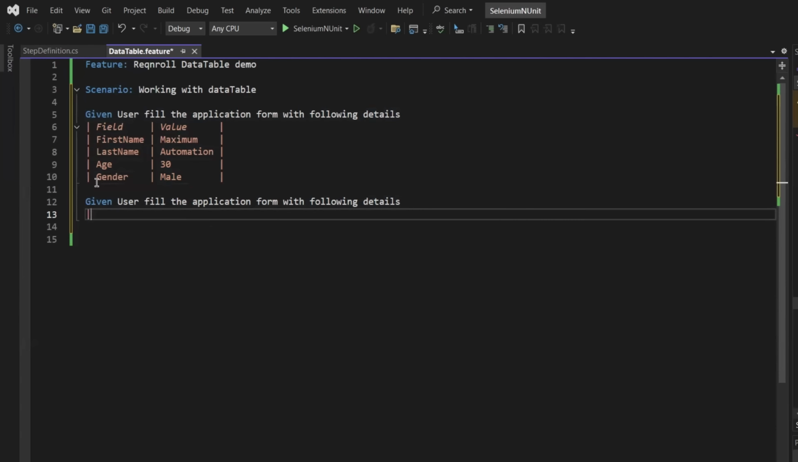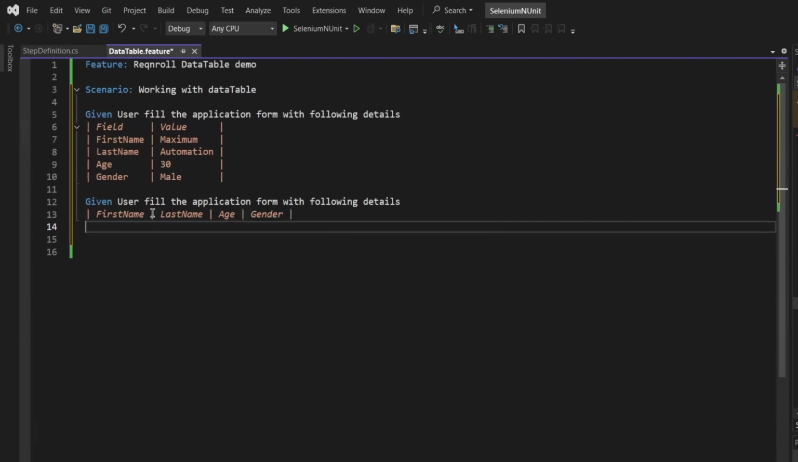So in the first row, I'm going to create the header, that is the column names. And these column names are basically the field names for which we are going to populate the values on the web application. After that, in the second row, I'm going to provide the values for these columns or these fields. So for first name, I'm going to provide the value maximum. Then for last name, I'm going to provide the value automation. And similarly, I'm going to provide the value for each and every field.